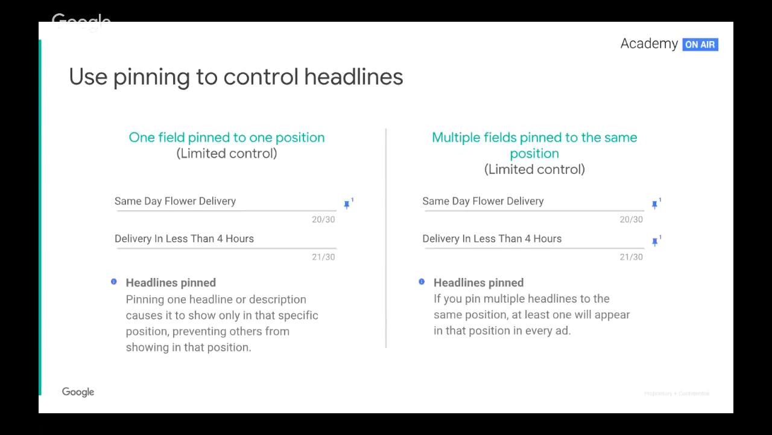Now when it comes to the notion of pinning to control headlines, we want to control where individual headlines and descriptions appear in your ads by pinning them to specific positions. So this might be pinning, as in the example here on the screen, headline 1 in the first position. Pinning one headline or description causes it to only show in that specific spot, preventing other headlines or descriptions from showing in its place. Since pinning reduces the overall number of headlines or descriptions that can be matched to a potential customer's search, pinning is not recommended for most advertisers.